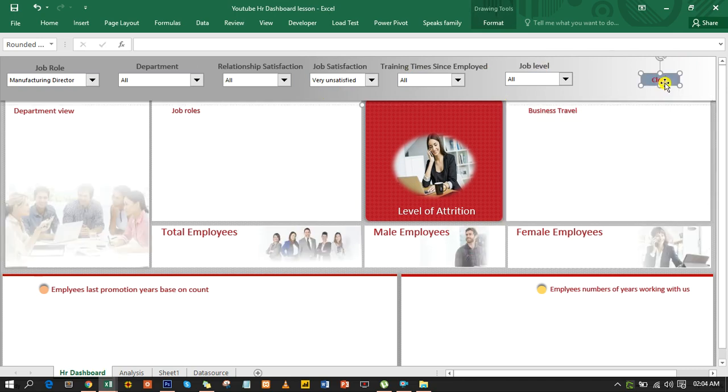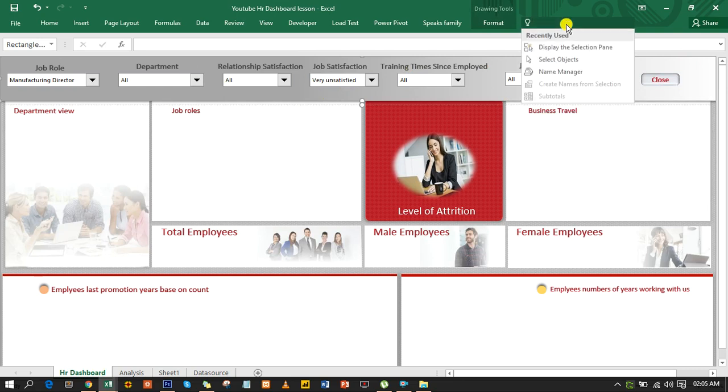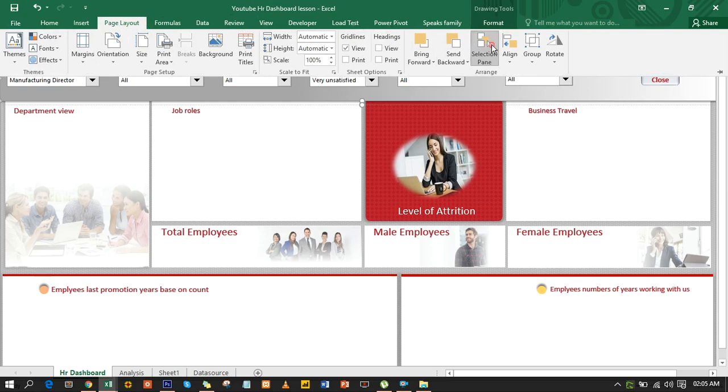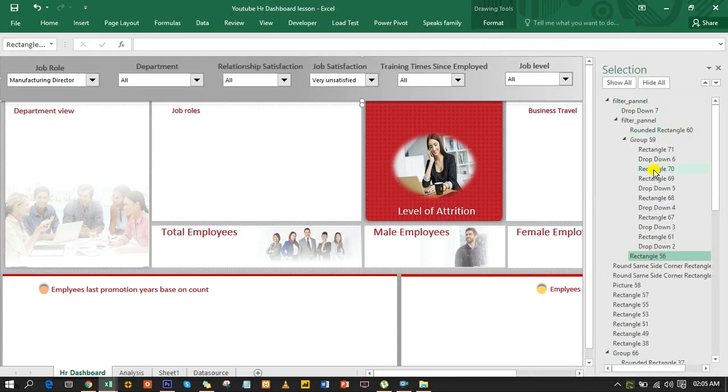So I want to make sure I have it configured. If I close this, it's going to close, and if I want to open it, it's going to open for me. So how am I going to do that? I need to select the selection pane. Just search for selection pane, or you can come to page layout and click on this selection pane right here, and here we go.